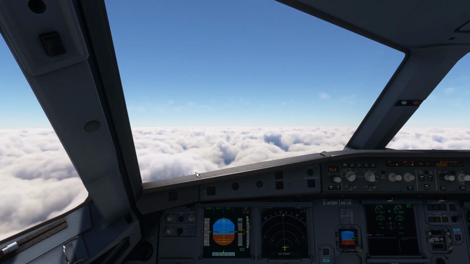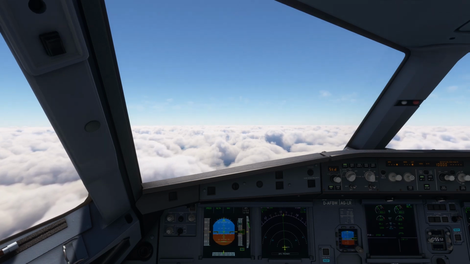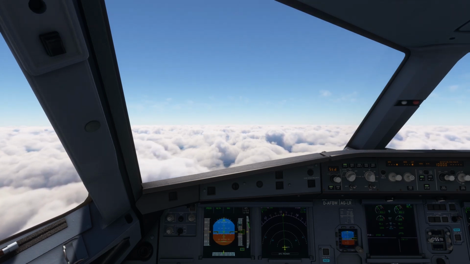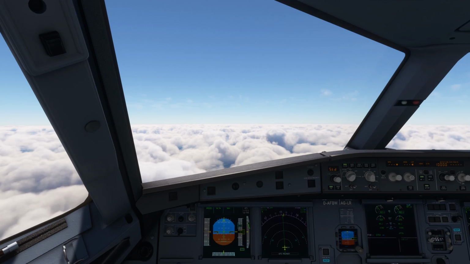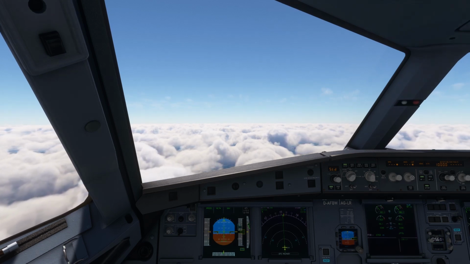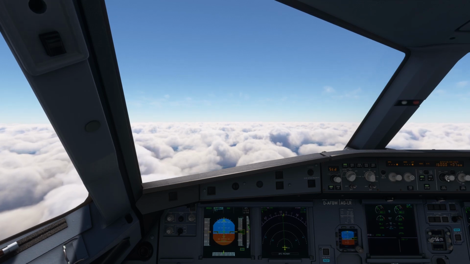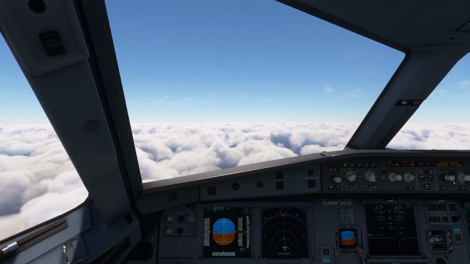Shuttle 13 uniform, London Control, identified. Climb to flight level 190. Climb flight level 190, Shuttle 13 uniform. So quite a lot of the time when you are tuning to a new frequency, they'll give you your new altitude. So it really just depends.